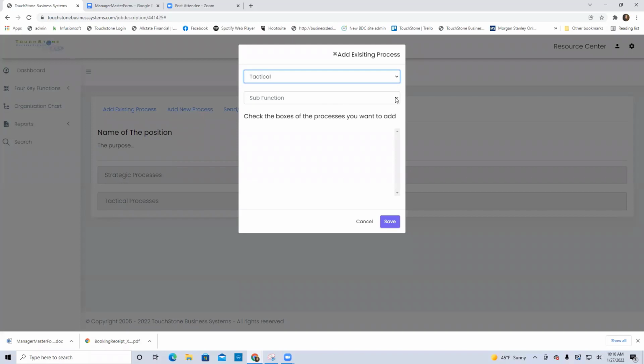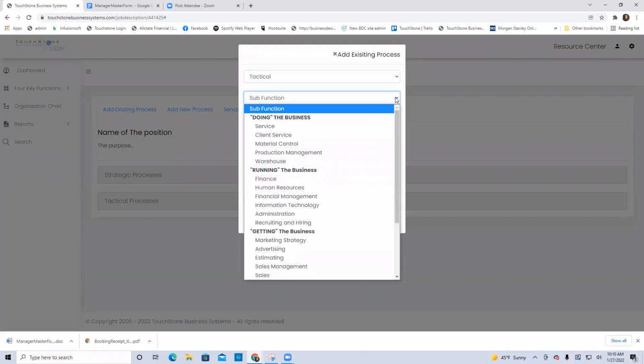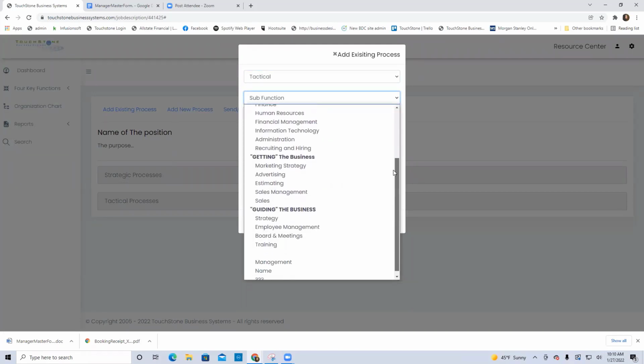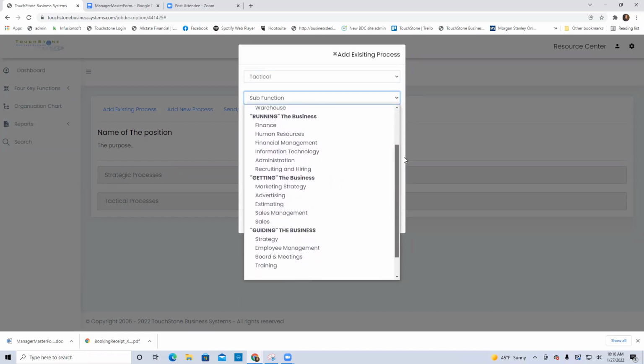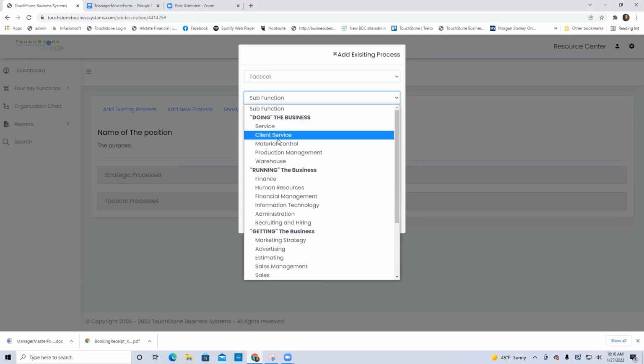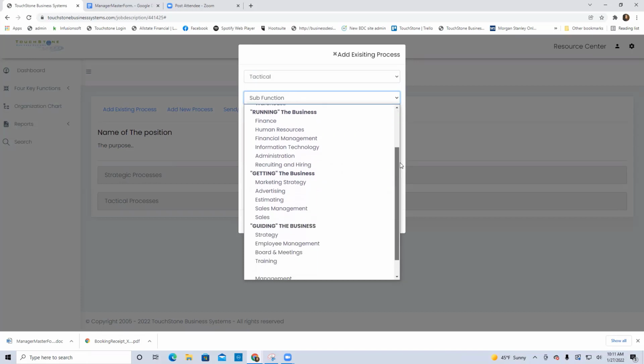Then the subfunction drop down, when I click that, it shows me all of my subfunctions from the 4 key functions. And you'll see doing, running, getting, guiding, unless you've edited the titles of those. And then I see my subfunctions all right here. So normally, or typically, if I'm building a job description for a position that's in the sales and marketing department, I would most likely go down to getting the business because that's where those processes are. And then I would choose the subfunction that's related to the processes of that position.